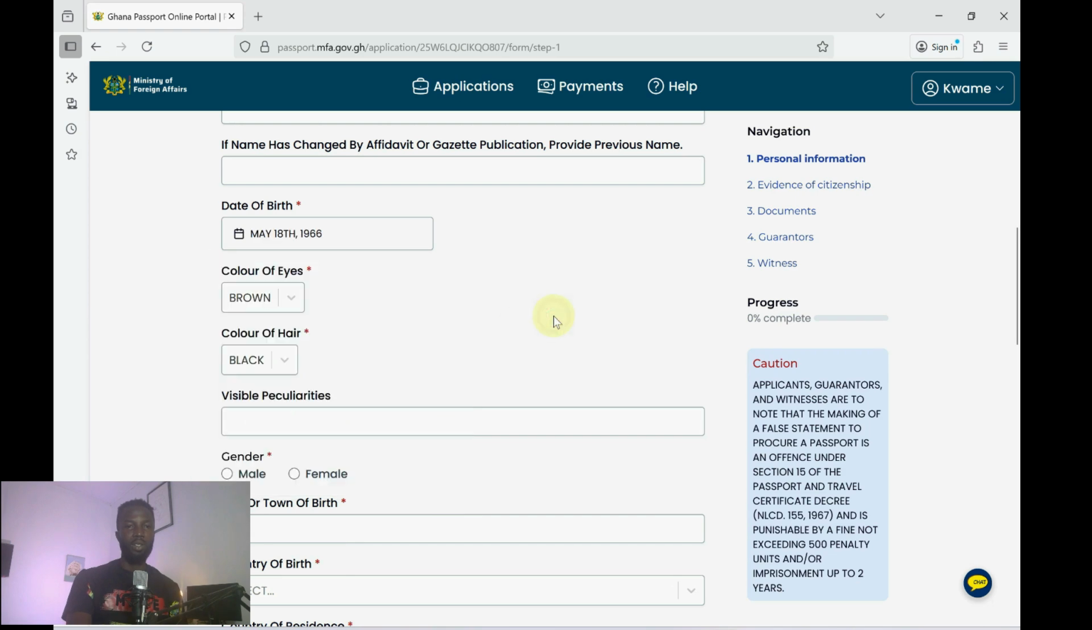So over here, the eye color, most of we Ghanaians, our eye colors are brown. However, if yours is different, you are going to select it. We have some people with gray eyes, green eye, brown, blue, black. So you select it depending on your case. And then the hair color. So we have blonde, brown, ginger, gray, red. So me, a Ghanaian man, my hair color is black. So I'm just going to leave it like that.